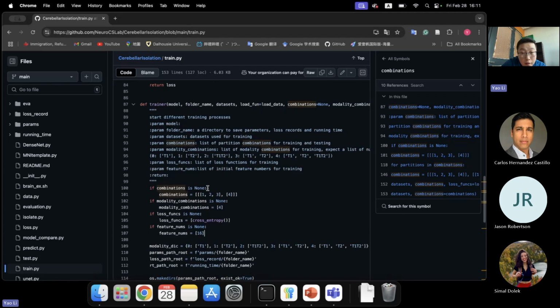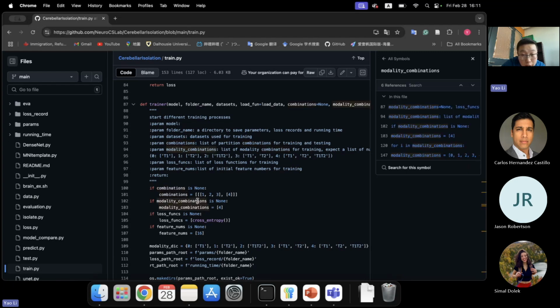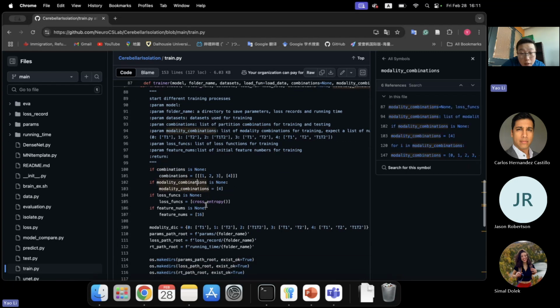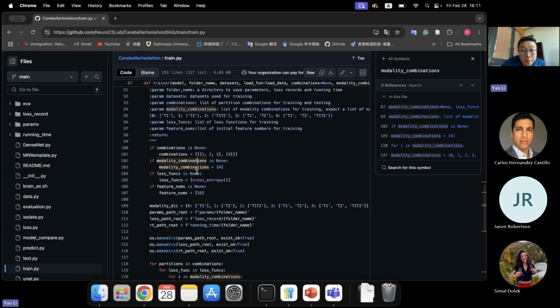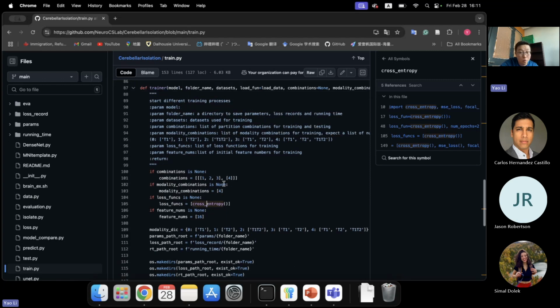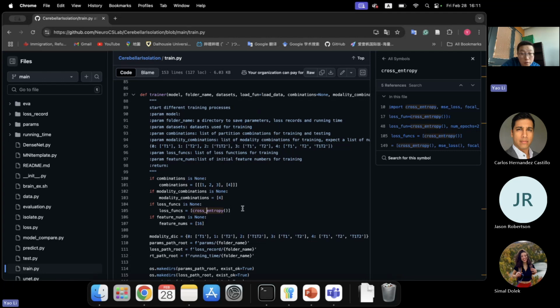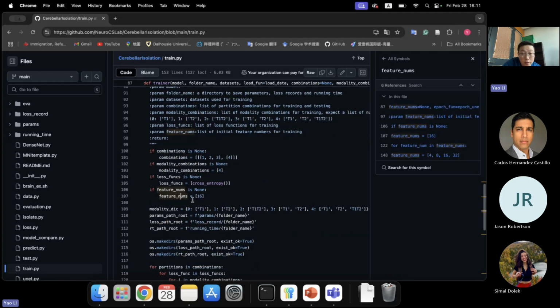There are other ways that we can define the training, for example, modality combinations. As we just saw, 0 means T1, 1 means T2, and etc. Loss function, by default, uses only cross entropy because that's what I found has the best performance. But if you want to train with other functions, just give extra ones. And feature numbers, default at 16.